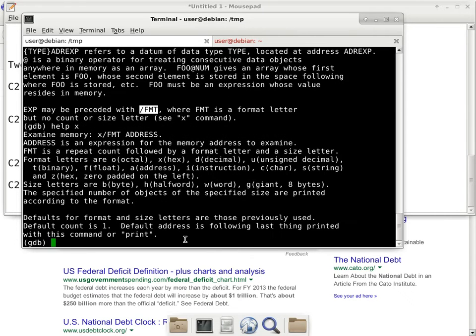you say? Help X. So help X will now tell you that you can use the format FMT, with the following interpretation: O for octal, X for hexadecimal, D for decimal but signed, U for decimal but unsigned, T for binary, F for float, and so on and so forth. The other ones do not really apply in this case because we only have 8 bits or 1 single byte, but you can choose to look at it in different ways. These are the formats, okay?